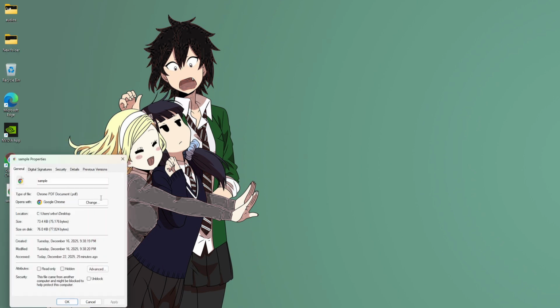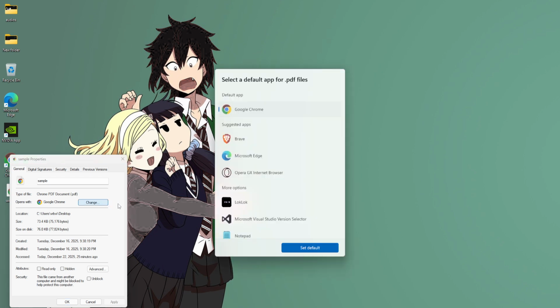A window opens showing details about the file. Make sure you're on the General tab. Look for the Opens with section. This is the setting that controls which app your computer uses for PDFs. Click the Change button next to it.